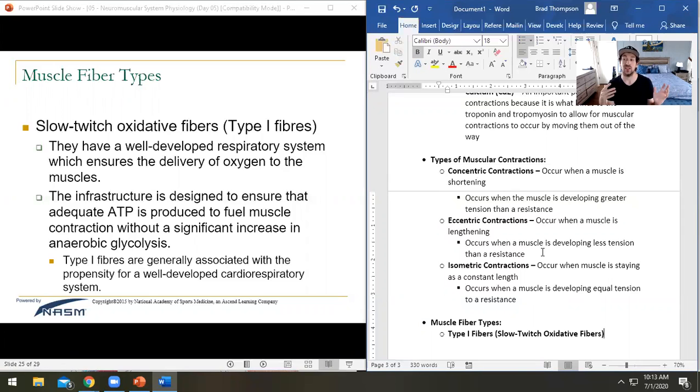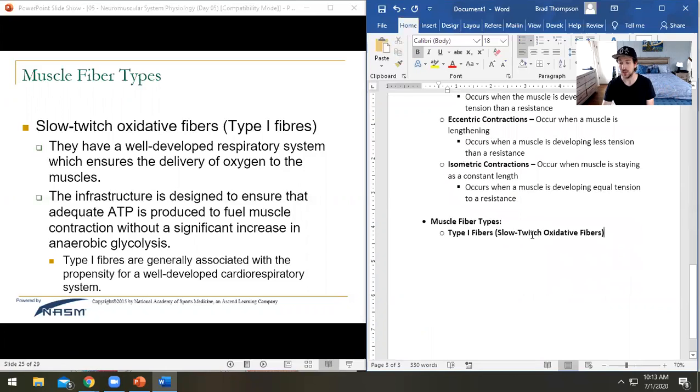So type 1 fibers are your slow twitch, meaning they can't contract very quickly, therefore they cannot generate very much force. And they are oxidative fibers, meaning they can process oxygen really easily. They're really good at using aerobic metabolism, moving oxygen in order to produce ATP. So these are muscle fibers that have a well-developed respiratory system, which ensures the delivery of oxygen to the muscle fiber.